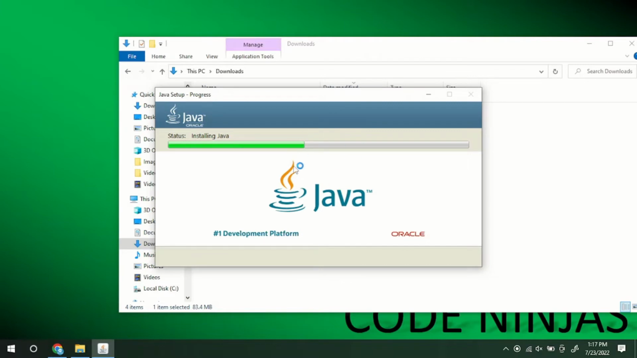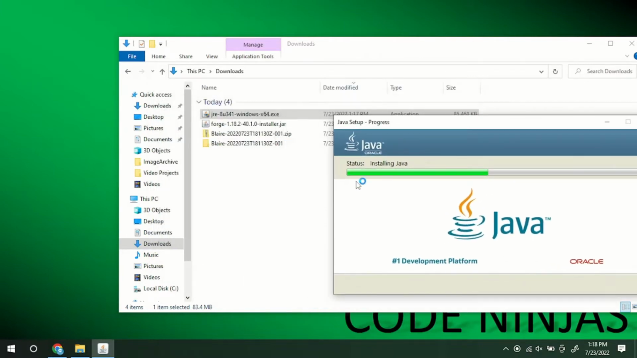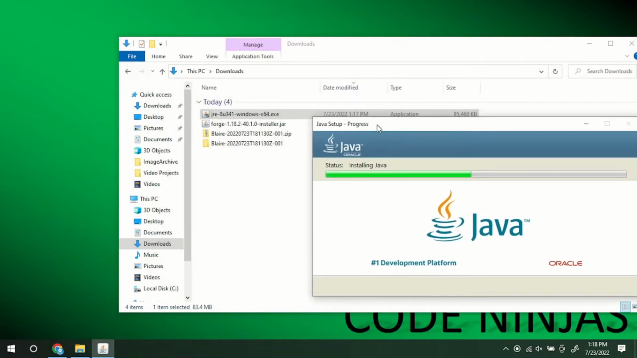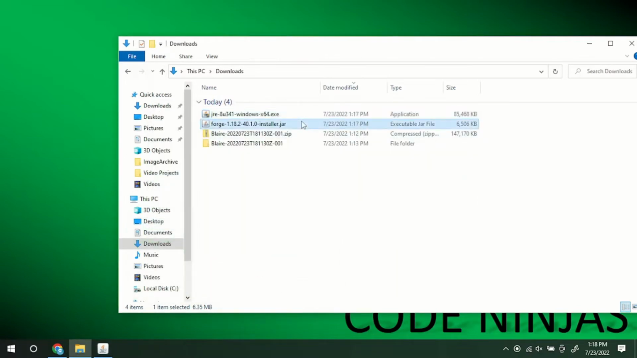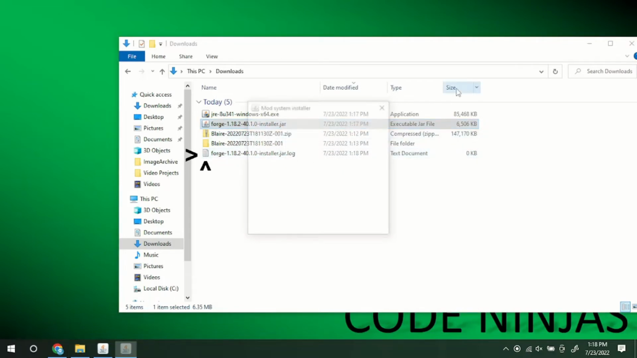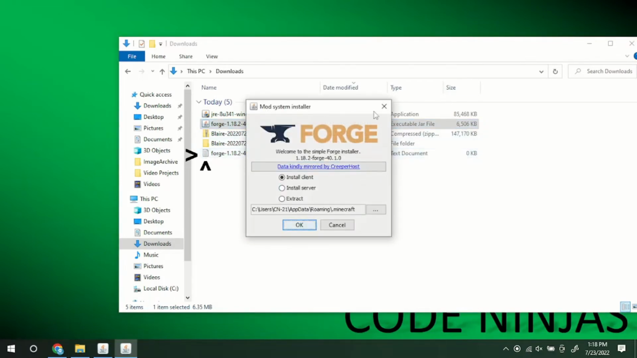Now, while it runs, it'll take a little bit, and once it's done, we will double-click Forge. Now, I'm personally going to stop downloading this because I've already downloaded it. But you should let it keep running if you haven't already. If we click on Forge, you will see a log file pop up. You do not need to worry about that, and you will see this screen.